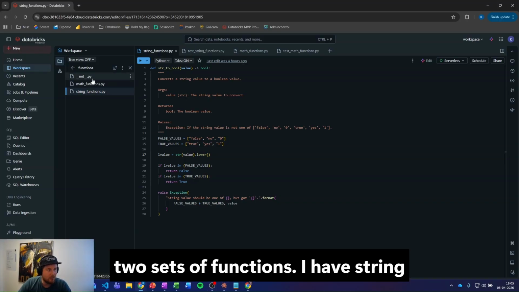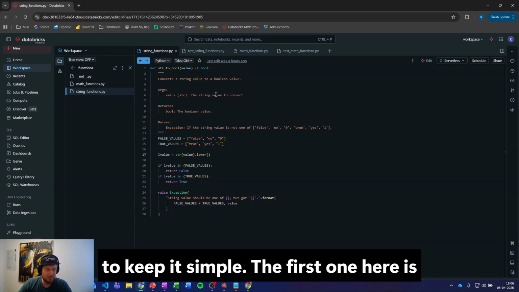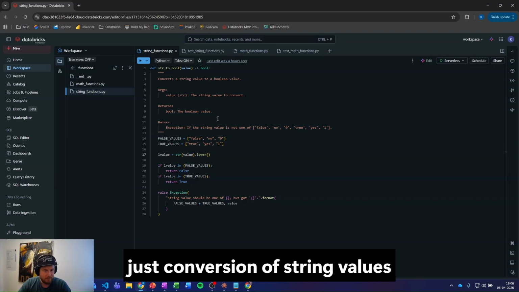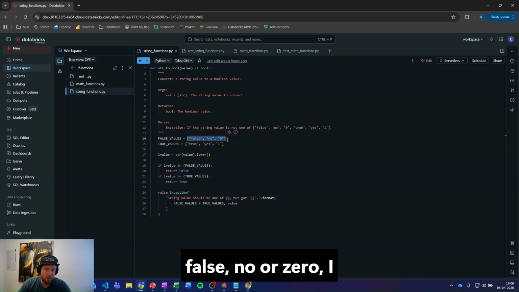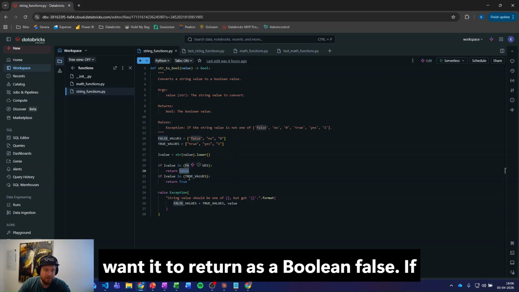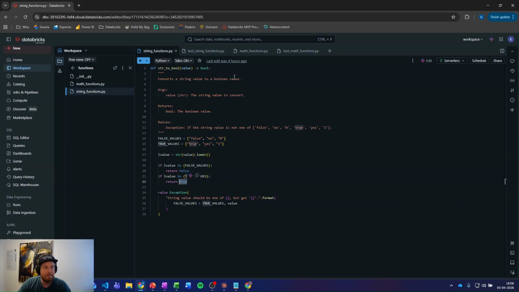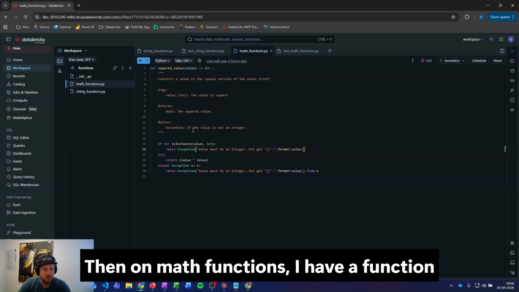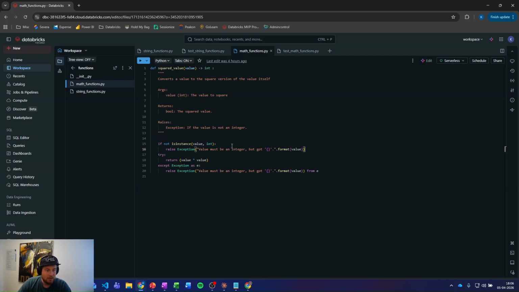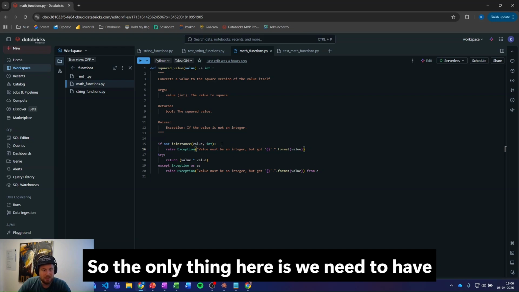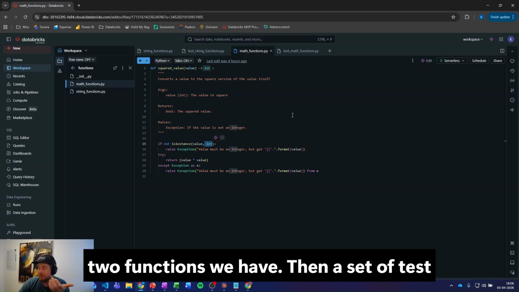So in this, I have two sets of functions. I have string functions and I have math functions, just to keep it simple. The first one here is just conversion of string values to Boolean values. So if it's false, no, or zero, I want it to return as a Boolean false. If it's true, yes, or one, I want it to return as a Boolean true. Then on math functions, I have a function that basically calculates the square of a value. Very, very simple. The only thing here is we need to have it to be in the format of an integer, and I'll get back to that. So those are the two functions we have.